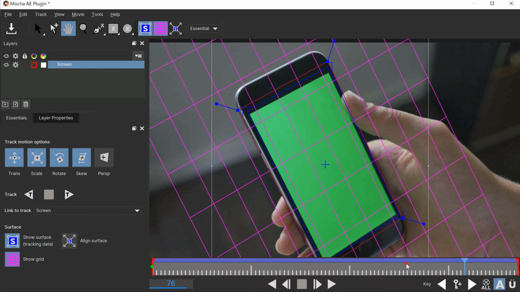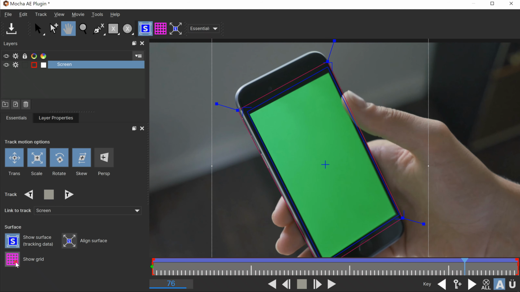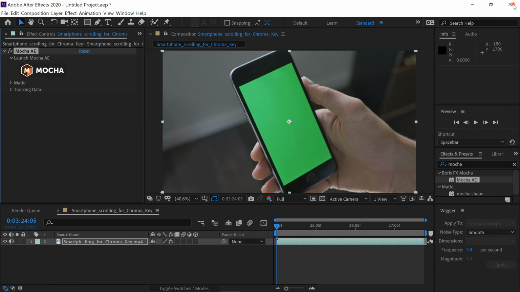Now comes the kind of tricky part. Take the grid off. It's not that tricky, it's pretty easy. This icon here, which we didn't cover earlier, is to save this project. And so we just save it. And this transfers all the tracking data back into the Mocha plugin. Then we just close this and return to After Effects.